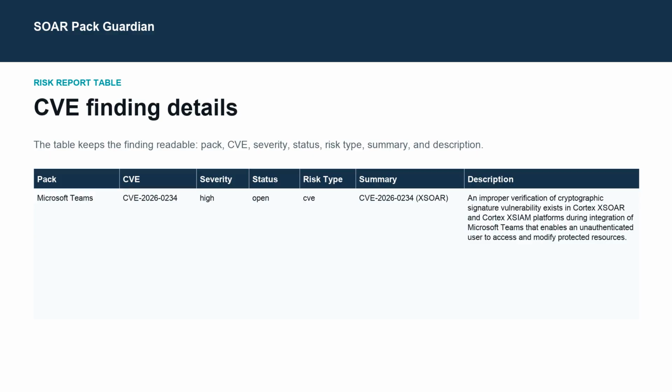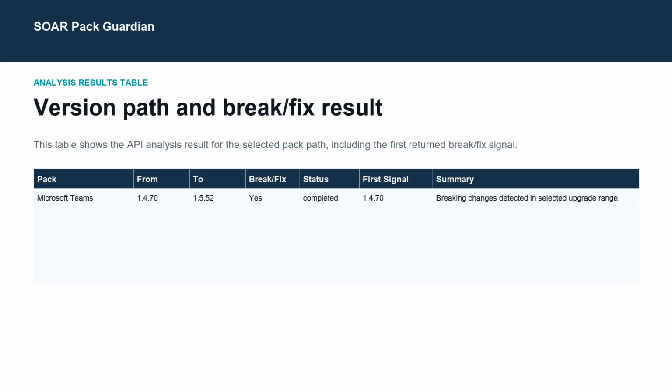The risk report table shows the pack, CVE, severity, status, risk type, summary, and description from the API report. The analysis results table shows the version path and break-fix result from the pack analysis.